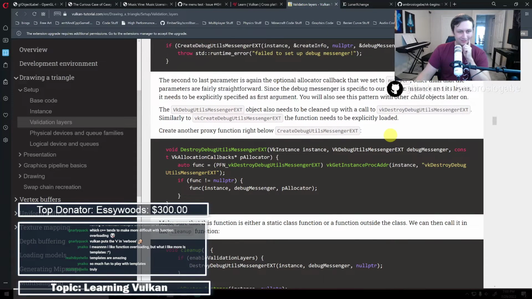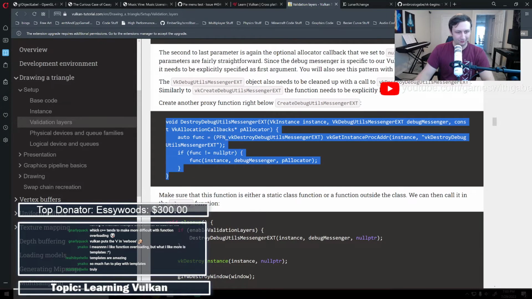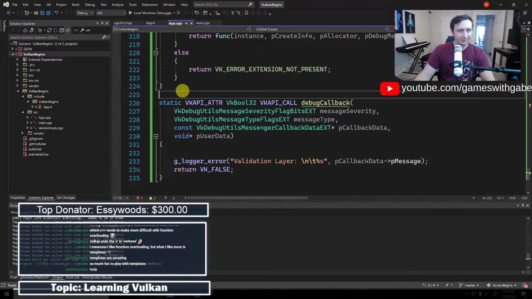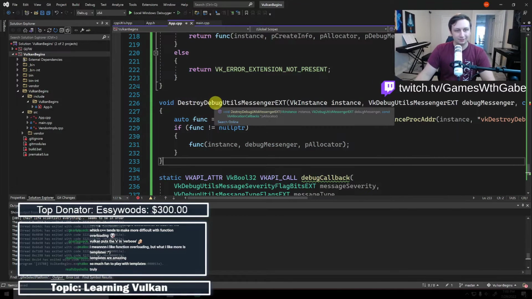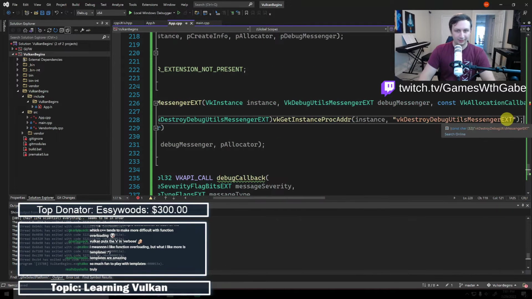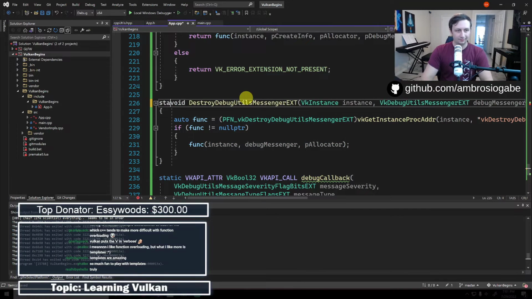Okay, so this also needs to be cleaned up as well. So we need to destroy it. Clearly, if we've created it. So destroy, which basically loads the destroy method and then calls it and forwards our arguments. Let's go ahead and do that.